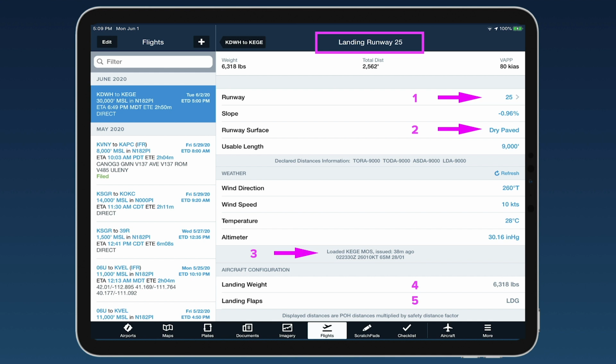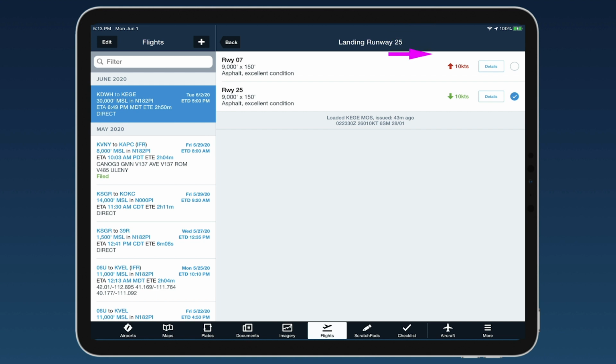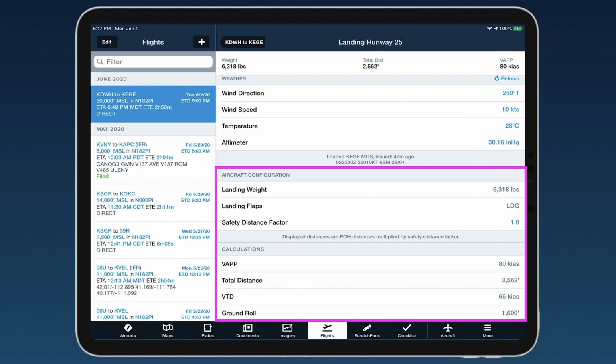Take a look at the METAR, or in this case, the MOS, to note that it is the most recent available. And it's using the MOS again because we will be landing at some point in time in the future. Notice also that the landing weight is different than our takeoff weight. ForeFlight took into account that we have burned off fuel, and so we will be landing at a different weight than we took off. And again, we are in landing configuration with our aircraft. We selected runway 25 because we have a headwind, in this case 10 knots. And there's our calculation summaries down at the bottom.